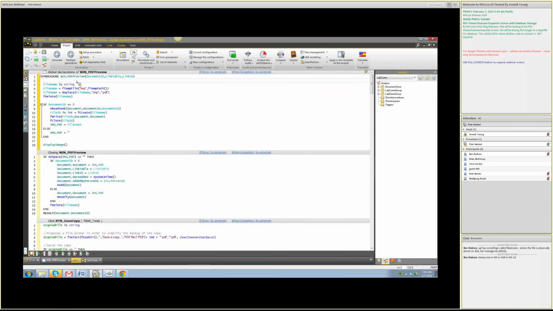Our procedure takes 3 parameters: document ID, link table, link ID. Document ID is the key to the document record. It's going to be 0 if we're creating a document, or it's going to have an actual ID in there if it's a document that we've already scanned and now we're wanting to view it, edit it, that sort of thing. Link table and link ID are those fields that link it back to whatever in our system.